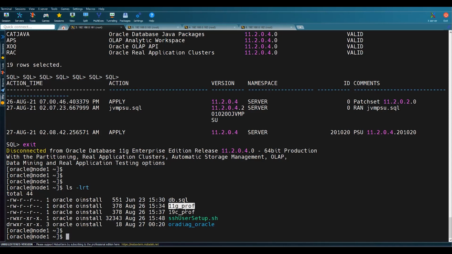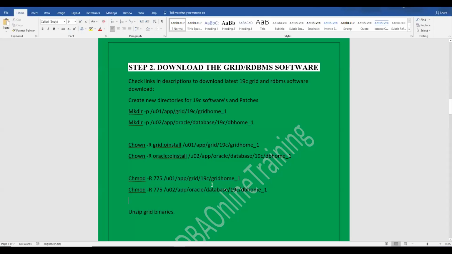So this is the 11G profile and this is 19C. Whenever I want to switch to 19, I'll just load the profile for the 19C home. Once my upgradation is done, I'll directly define this 19C profile in the batch profile, so that we don't have to reload it again and again. I hope this much is clear.